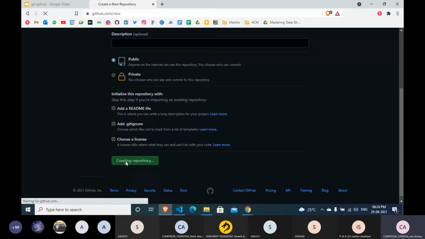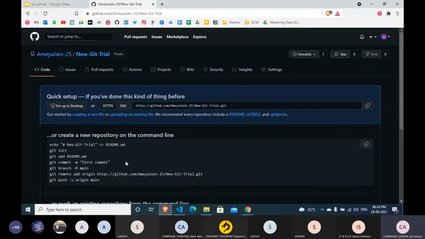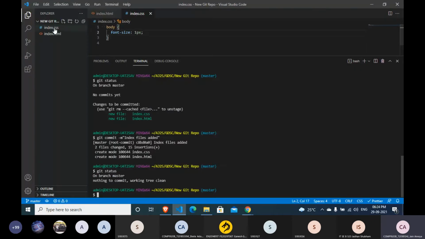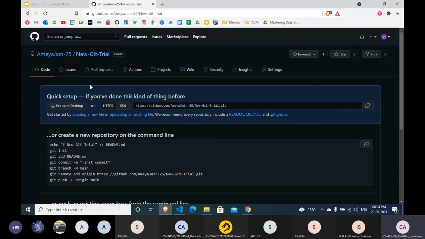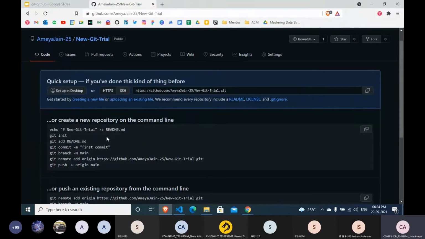What it is doing is creating a space. In my account, it's creating a space called new Git trial, and over that space I will add my whole data or whatever code is there. It's telling us to do a quick setup, like git init. We have already done these commands: git init, git add, git commit, right?